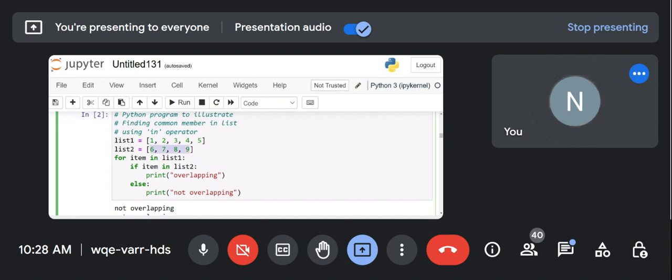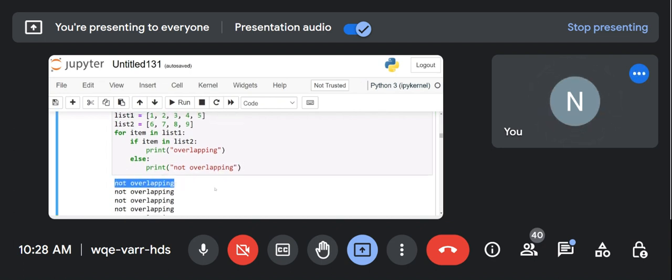Is 1 present in list 2? No. So the condition fails. If the condition failed, print not overlapping. Okay, so I got not overlapping.